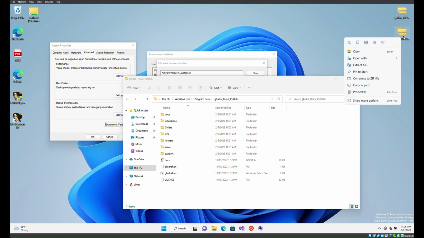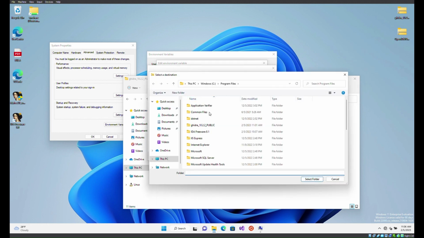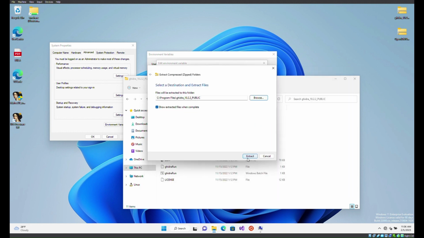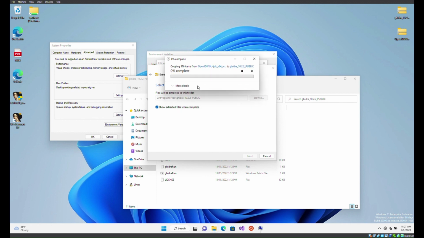So with that, let's put it in our Ghidra file for no other reason than it's just easy to get to. So let's extract all, and then put it in our Ghidra program files. There you go. It's going to take a little bit of time, because there's quite a few files, though it's not as many as there are with Ghidra. So I'm actually just going to not edit and just keep running.